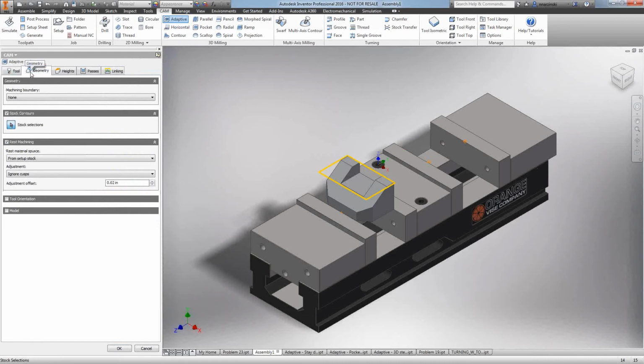Move to the Geometry tab. Here you can see it's looking at a boundary. Right now it says none, so it's going to default to the stock dimensions. That's what that yellow box represents, the outside of the stock. And it's going to machine within that, recognizing what my model is.